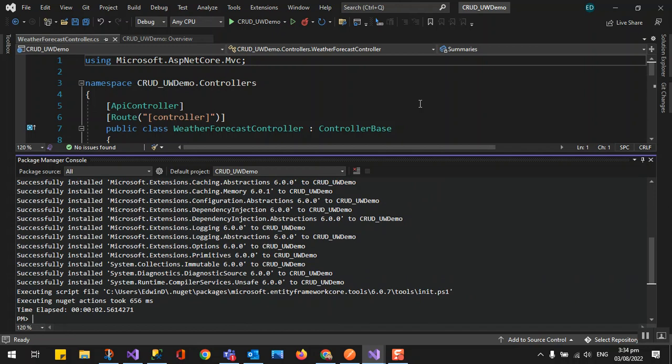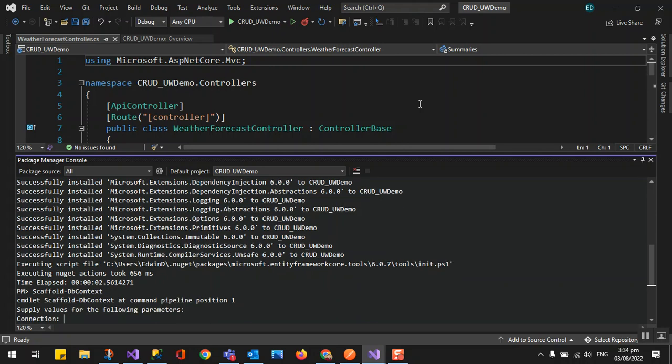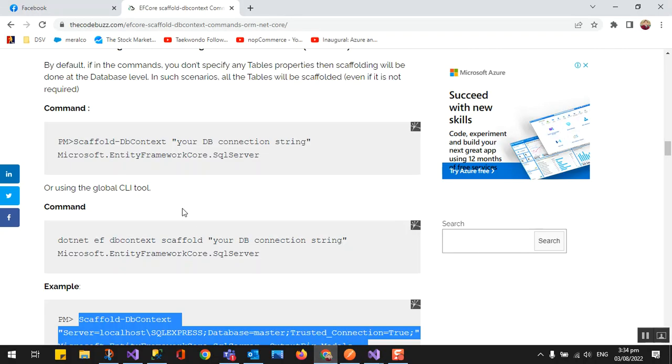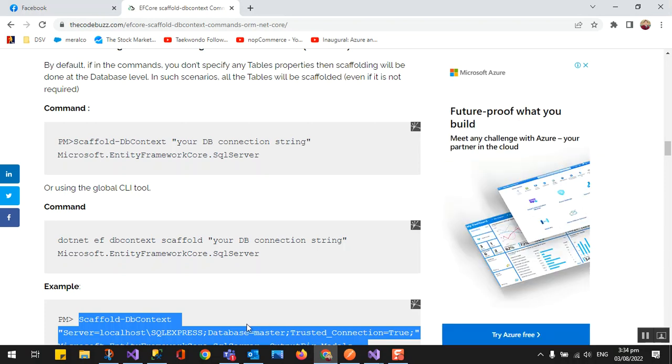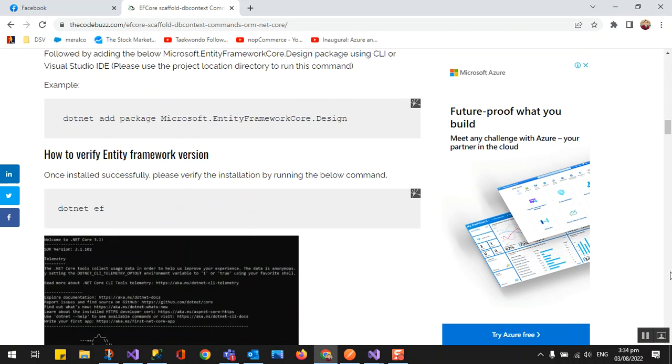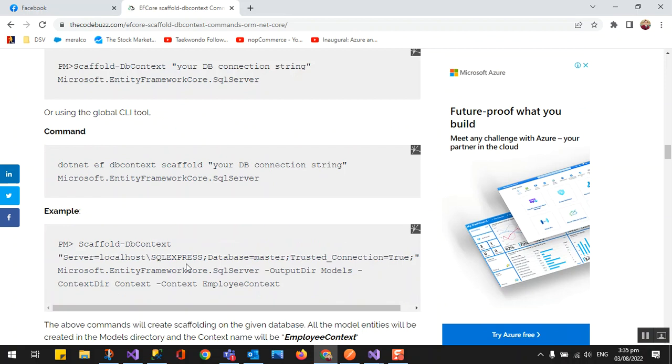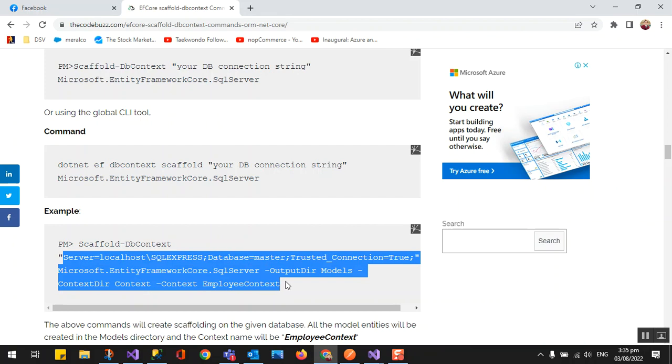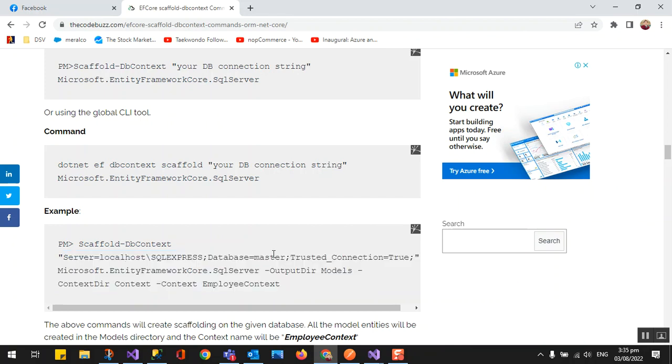All right, now we are going to scaffold our DB context. If you just enter it, it will ask for the connection. There's a nice website here that has samples. For example, this one. I'll just copy this and replace that. The connection string will be just like here.